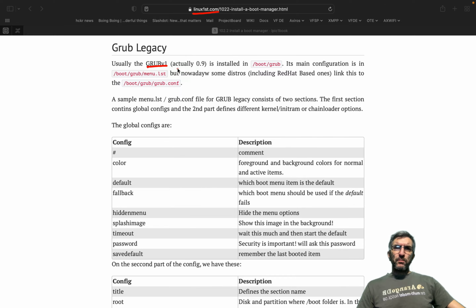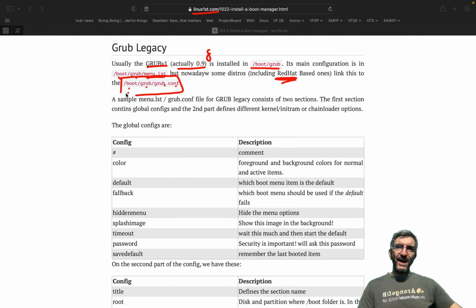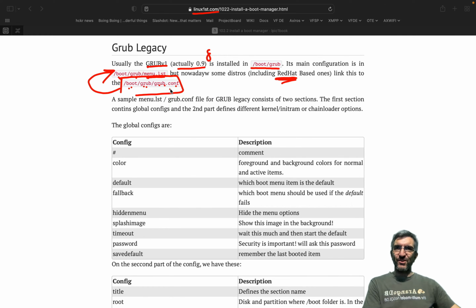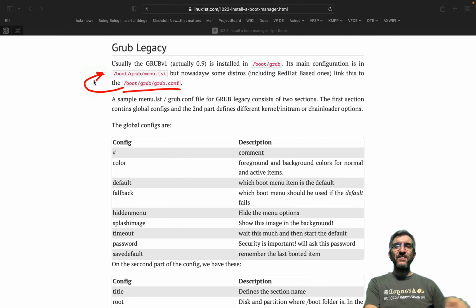GRUB version 1, or technically GRUB 0.something, I think 0.98 is the latest one, is installed in /boot/grub. Its main configuration file is /boot/grub/menu.lst. But nowadays, especially on Red Hat based distros, most are calling this file /boot/grub/grub.conf and link it to this one. This is because all the system admins, especially after GRUB 2, are familiar with /boot/grub/grub.conf. So they created this file and linked it to this one to make things easier.